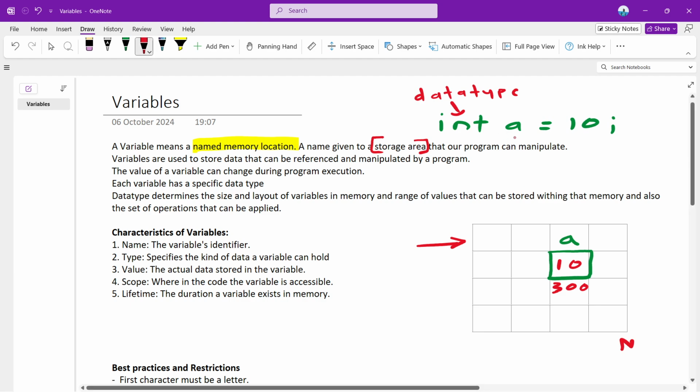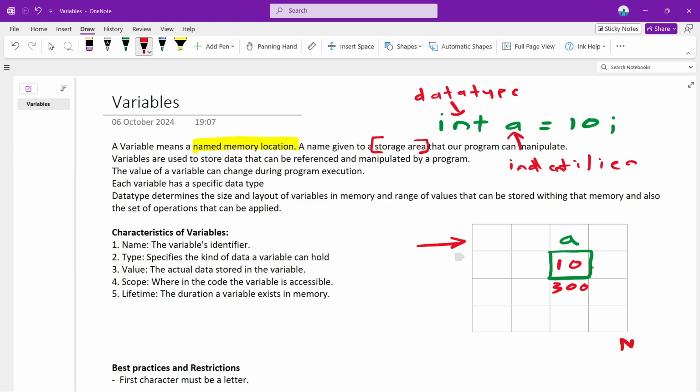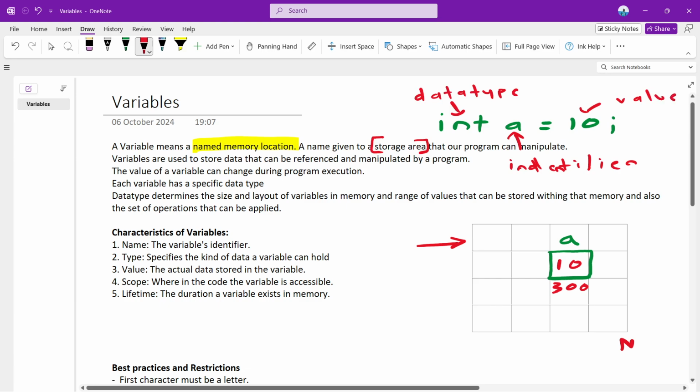Then we look at the next term, which is A. A here is the identifier, or the name of the variable. That is the name we'll be giving the storage area or the location in memory. And then we have a value. Value is the data which we'll be storing at this location. So this is how we can declare or define a variable in C programming.